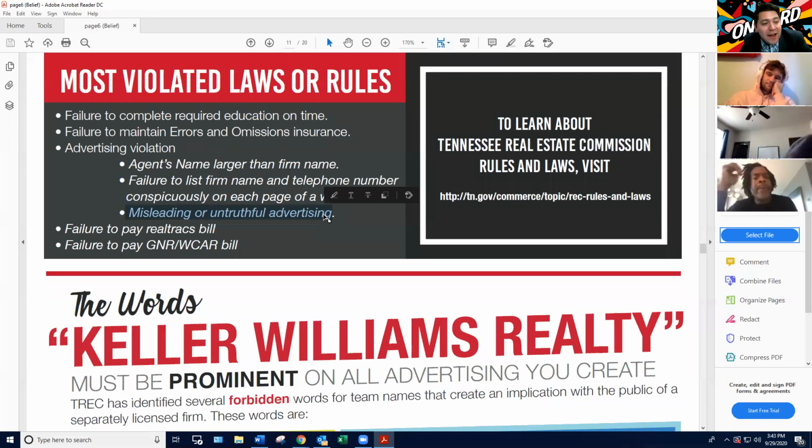Failure to pay your RealTrax bill, that's a very important one. $42 every month. If you default on that bill, they can close the entire office. Everyone loses MLS access, all 400 agents, because one person did not pay the bill. That's how strict the MLS is here in Nashville. They're the only MLS, so they have full control over every brokerage, and we have to abide by their rules. So please do pay your bill.